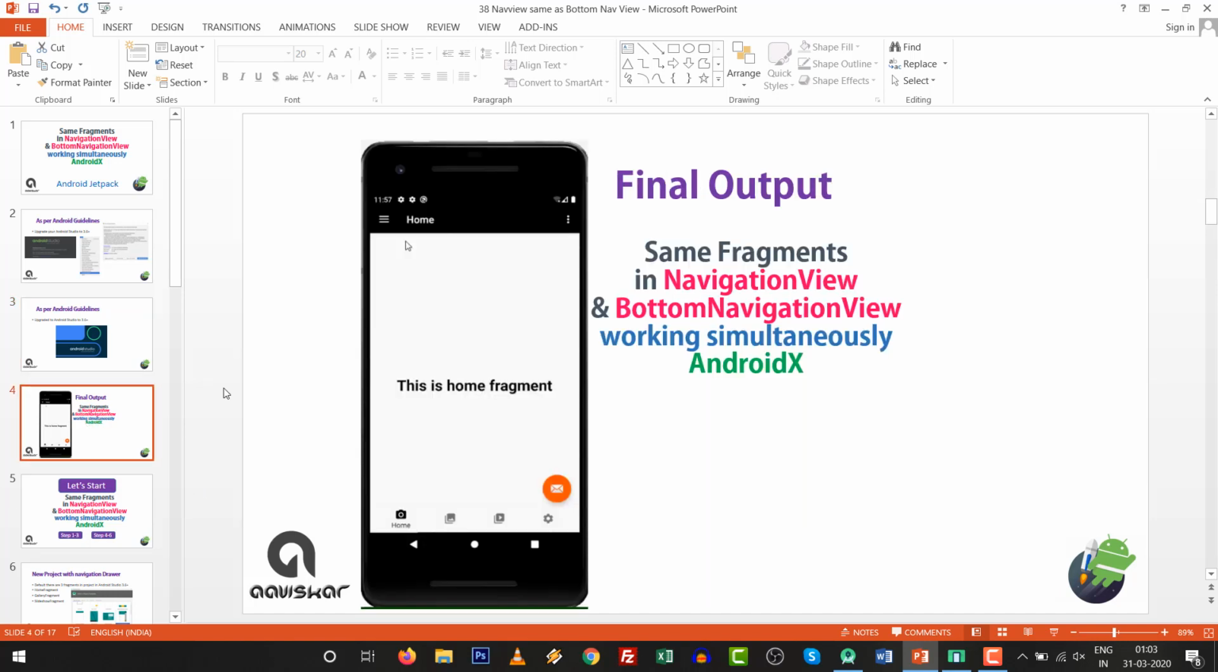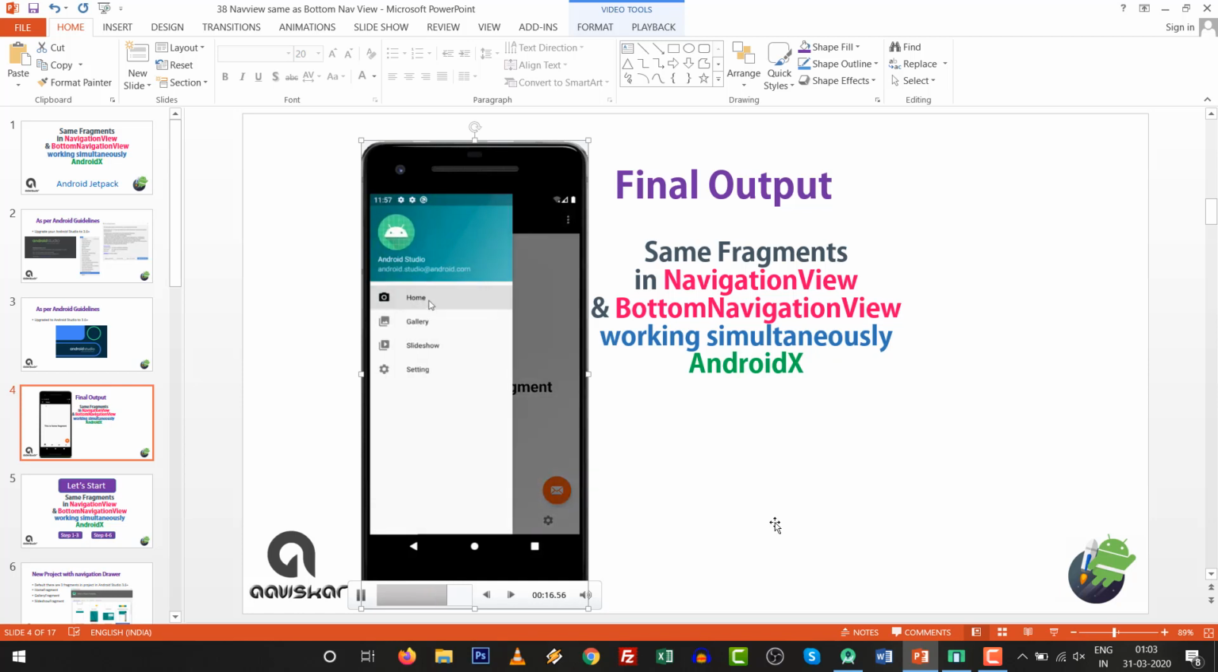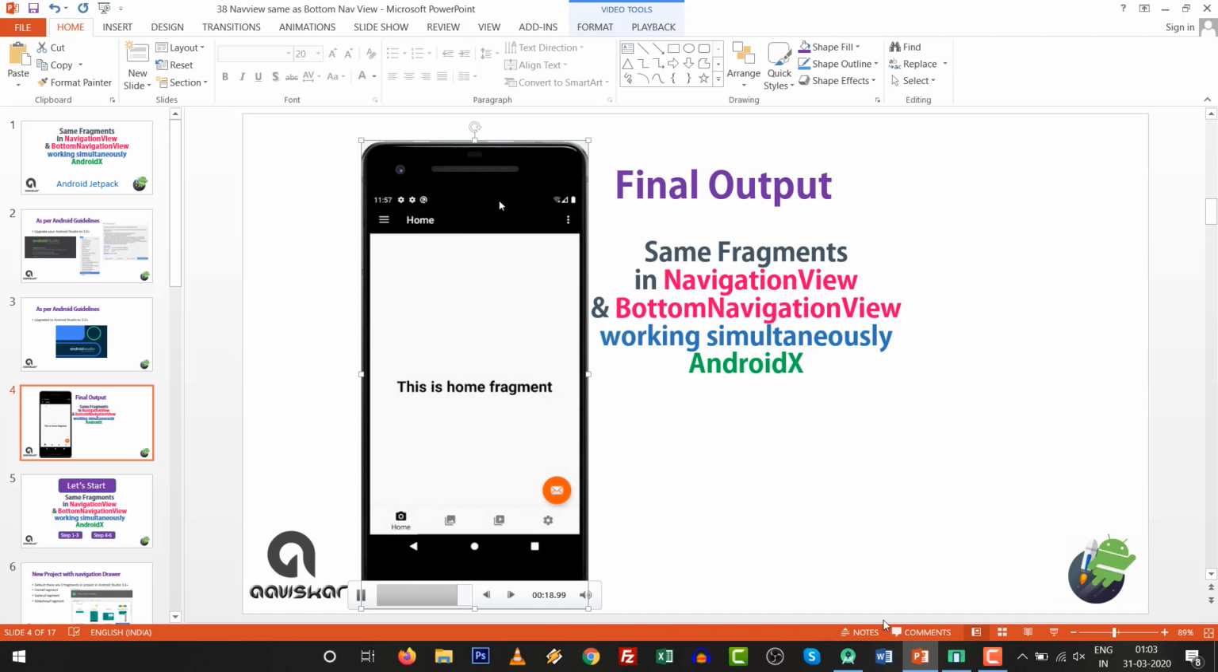So in this project, same fragments in navigation view and bottom navigation view work simultaneously. The output will be something like this. See, this type of output we are going to generate. Check that: go to the navigation drawer. If you click on gallery, the gallery fragment opens; click on slideshow, and click on settings. We are going to add one more fragment also. If you travel in reverse from the bottom navigation view, it also works simultaneously with the navigation drawer. So this output we are going to generate.